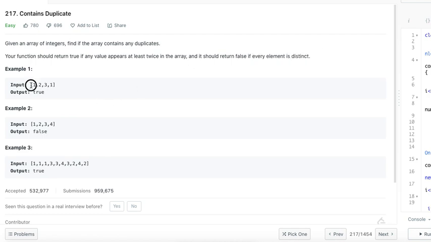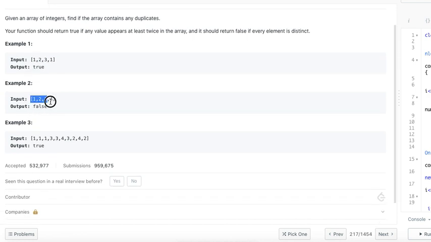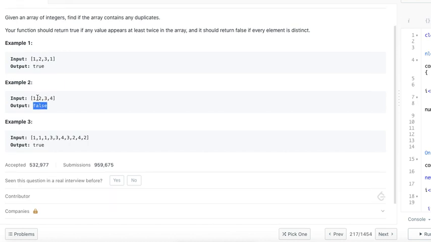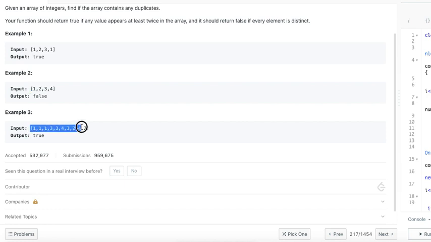So if we see the first example, 1 is present twice, here and here, so it returns true. In the second one, none of the elements appear twice, so return false. Every element is distinct. And here there are again, yeah, 1 appears many times, so return true.